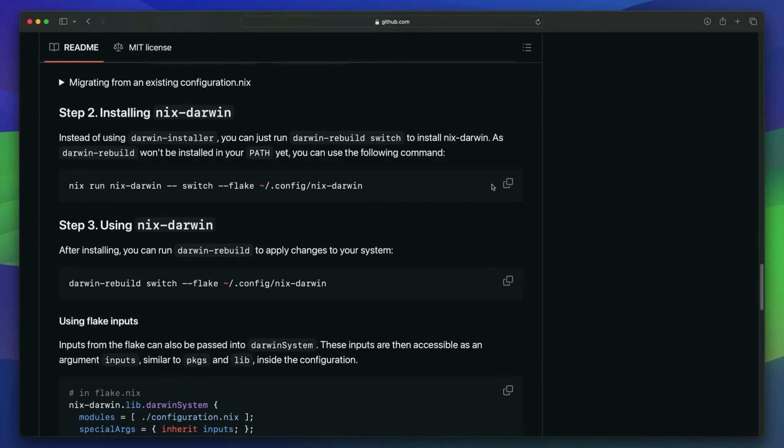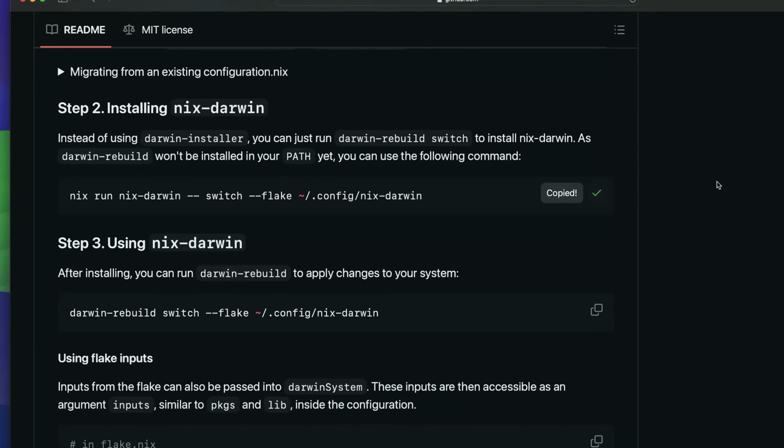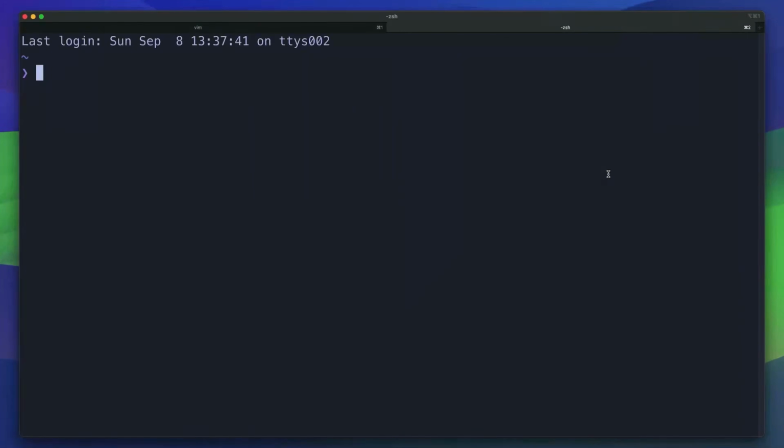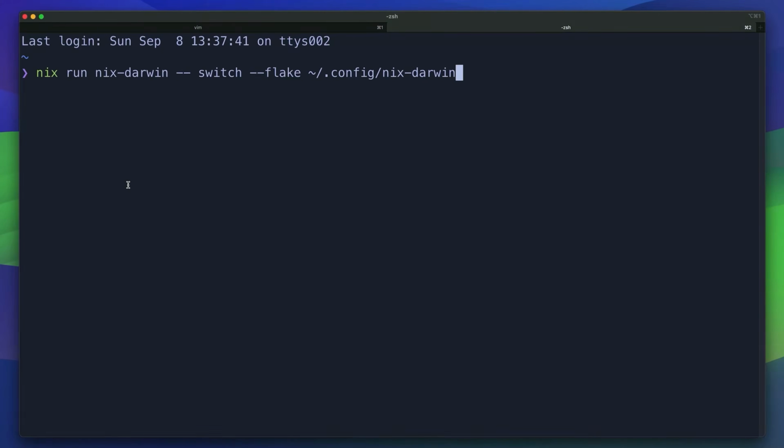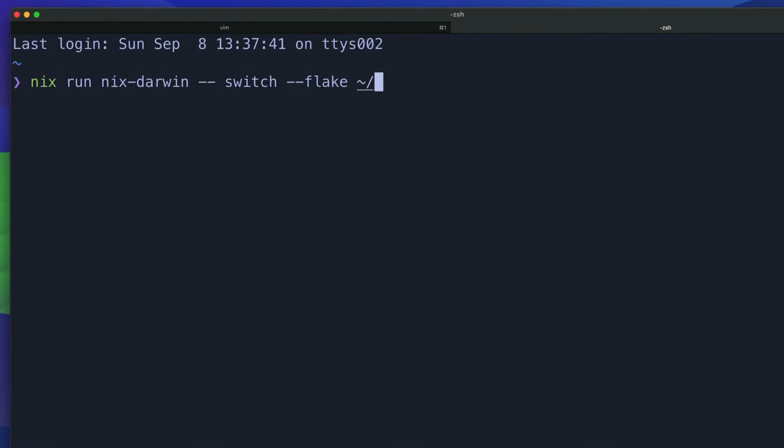In order to do so, let's first copy the following command from the Nix-darwin documentation, then paste it into a new terminal window. Before we can execute this command, however, we need to make a couple of changes to it. The first is to change the directory where the flake lives, which in my case is the Nix directory found in the user's home folder.